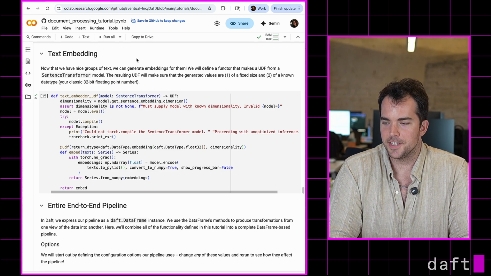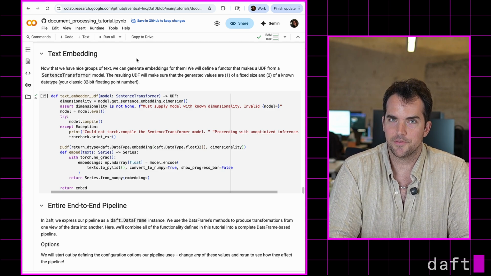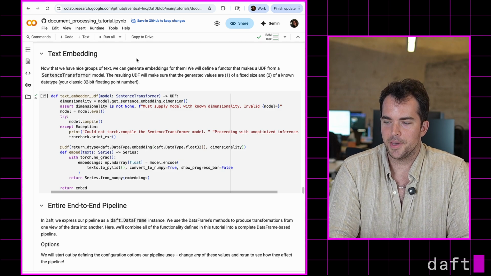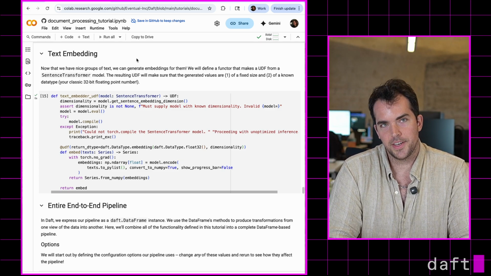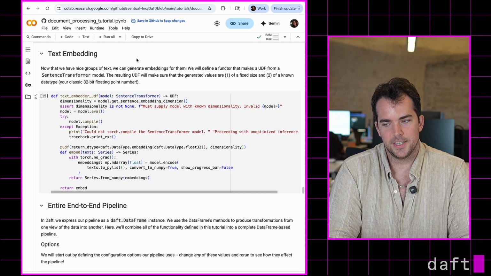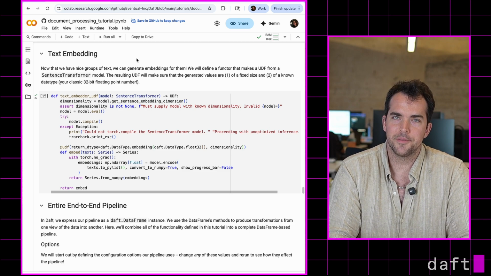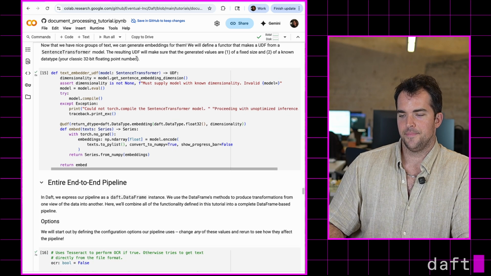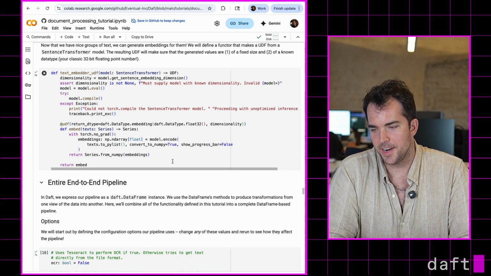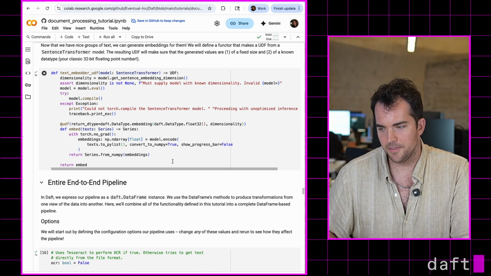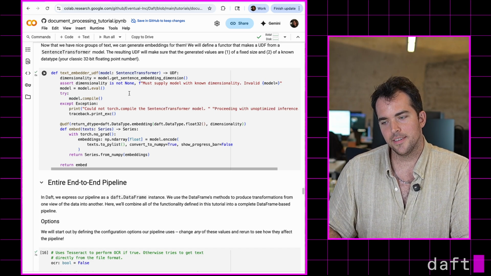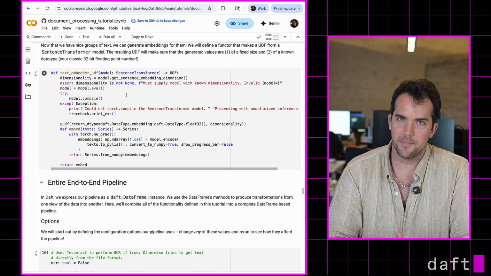We'll define a functor here that makes a UDF from a SentenceTransformer model. The resulting UDF will make sure that the generated values are both of a fixed size and of a known data type. Here we'll use our classic 32-bit floating point number. This text embedder UDF we're defining here takes our SentenceTransformer model, makes sure that we have a dimensionality, and puts it into evaluation mode because we're not computing gradients.